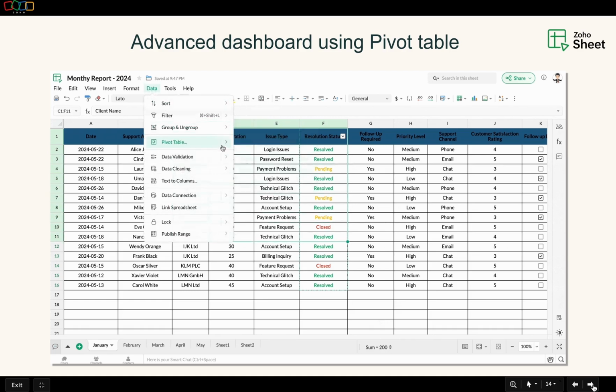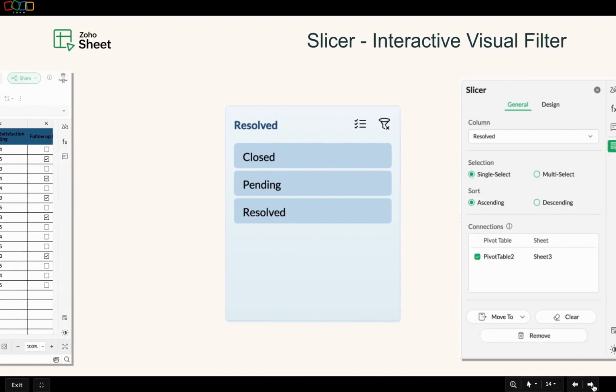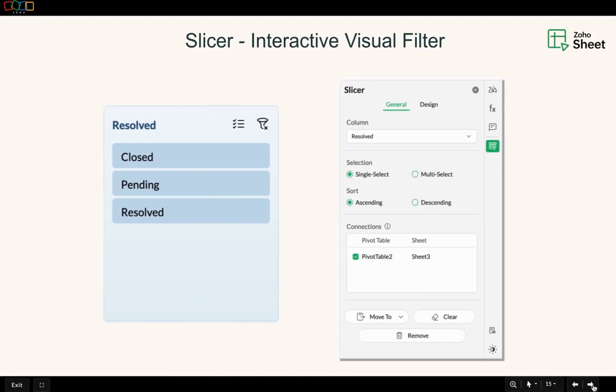Pivot table really simplifies data analysis and provides clear insights for me. But that's not all. We also introduced another powerful feature to enhance your pivot table experience, slicers. So slicers are nothing but visual filters that offer a more intuitive and interactive way to filter data compared to other traditional filters out there.